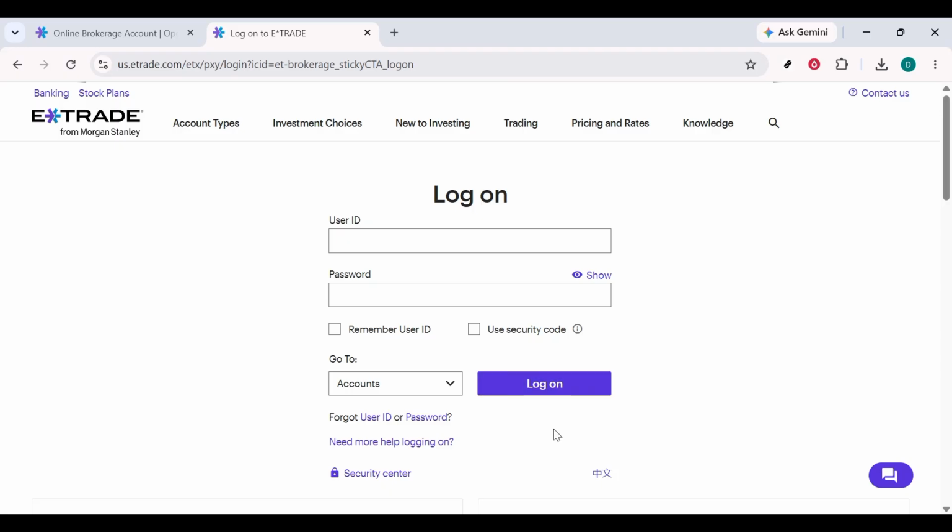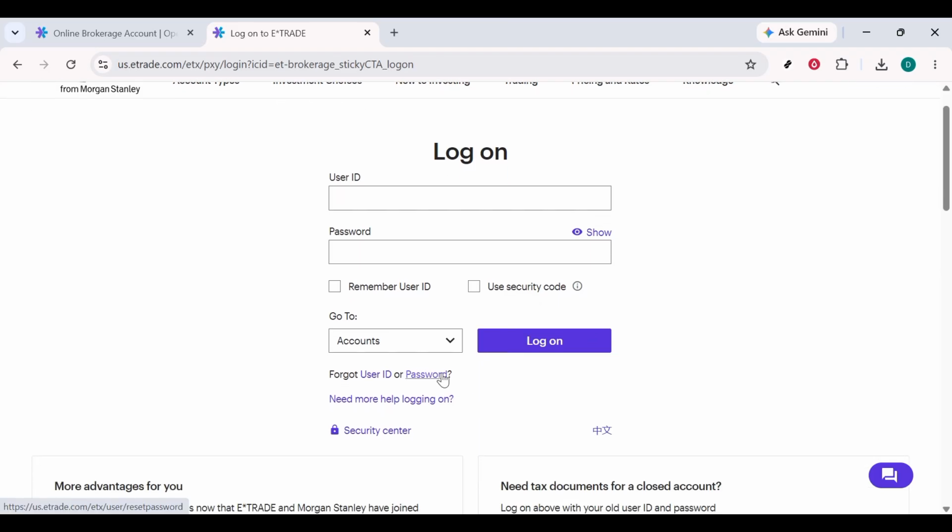In the event that you forget either your password or user ID, don't worry. Etrade provides an easy way to recover your account. Simply click on the Forgot Password or Forgot User ID link and follow the prompts to regain access to your account.